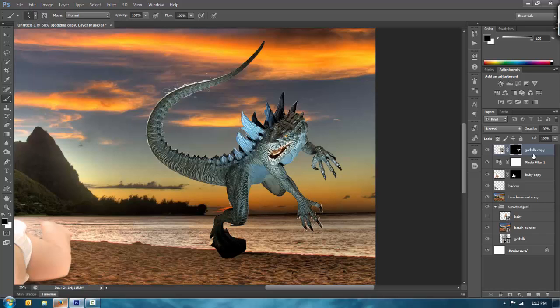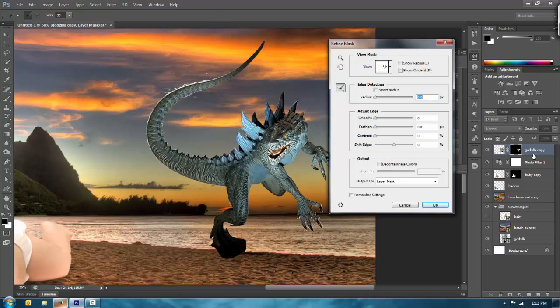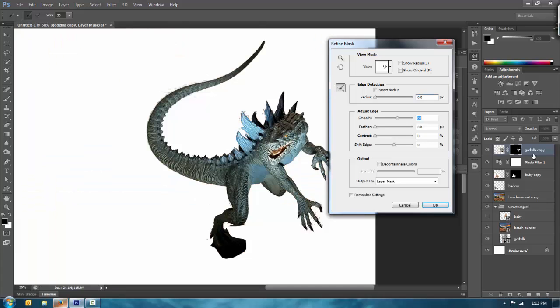Smoothing, doing a lot of smoothing, actually helps quite a bit with a lot of this extra stuff that was over here. I can also shift my edge inward a touch. Right off the bat, that made some big improvements. Now I just have to do a tiny bit of touch up.